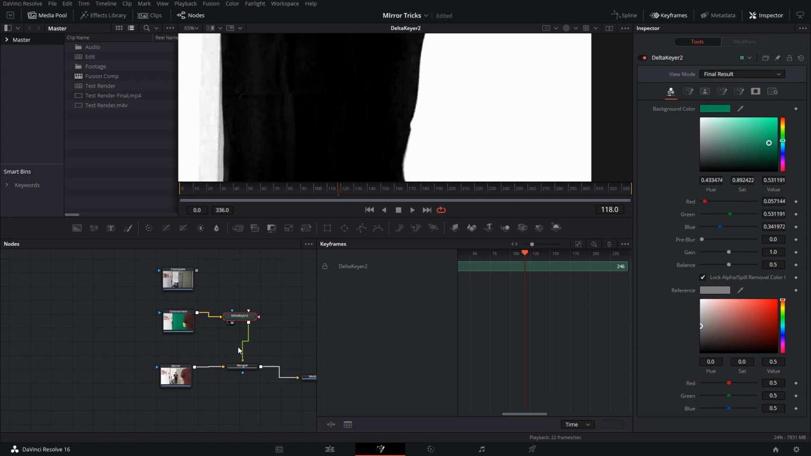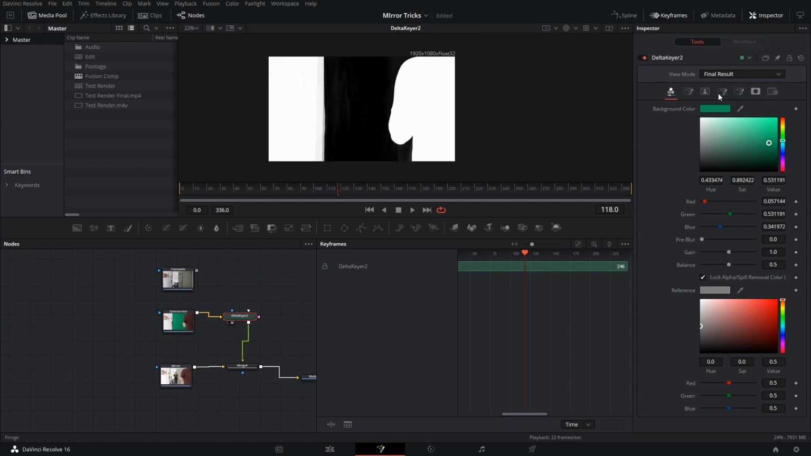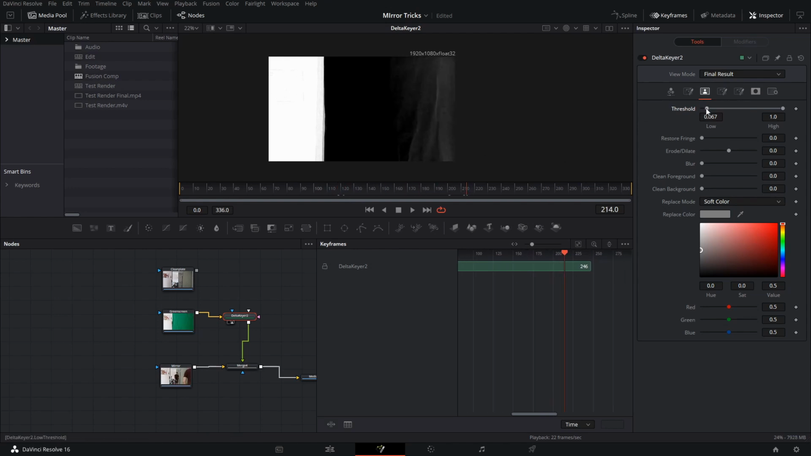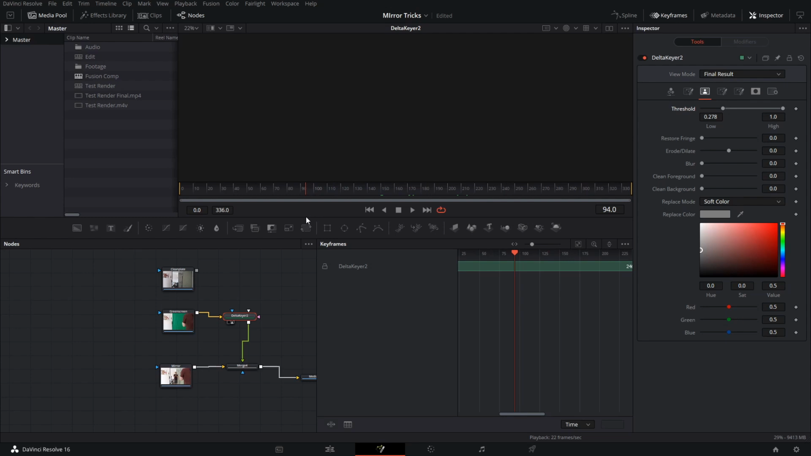And if we push 2 to put our delta key on the screen and then A, we get to see our alpha channel, which is our transparency. So let's go to our refinement here and drag the threshold just to get rid of some of that grain. Let's play it through. Still got quite a lot of grain there, so let's turn that up and make sure we haven't affected our mat. Nope, that's looking good.